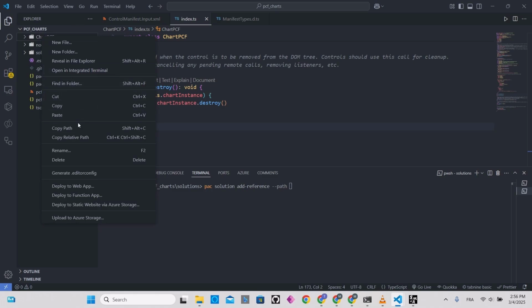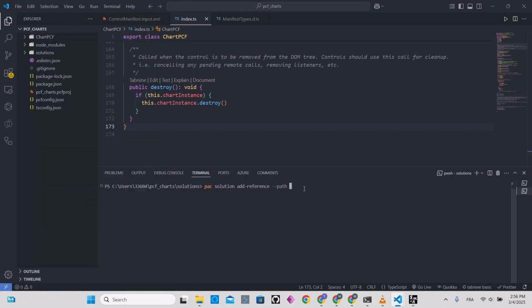To get that path, I'm going to copy the component path, then copy path, then paste it here. And I need to go where the project file for the component is. It is under PCF_charts. So I need to just delete the last part. Now I can hit enter, and by doing that, we have referenced the component to this solution.